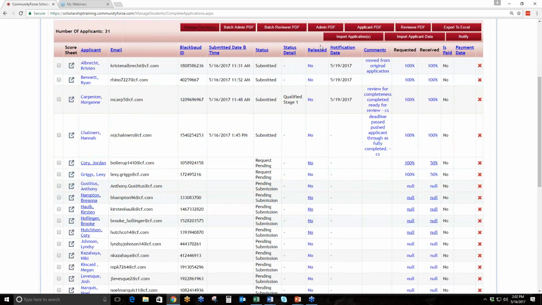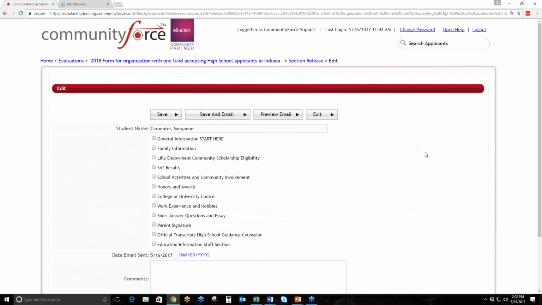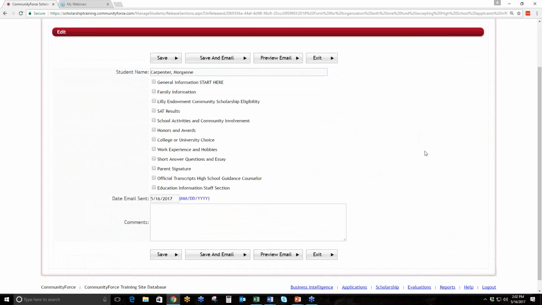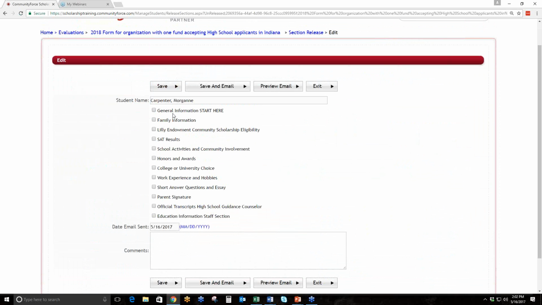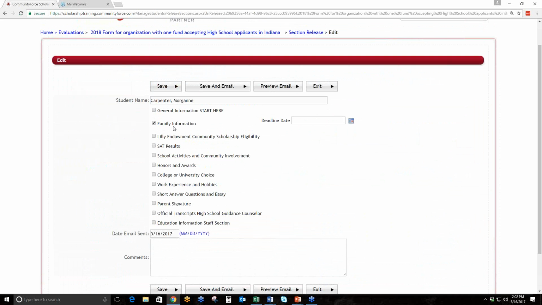So of course you can release a section, and it's simply a matter of clicking the release here. It says Released: No. Clicking that will open up this screen. Find the section that houses the question. Unfortunately, you do have to open up the entire section. As soon as you select the section you want to release, a deadline date opens.